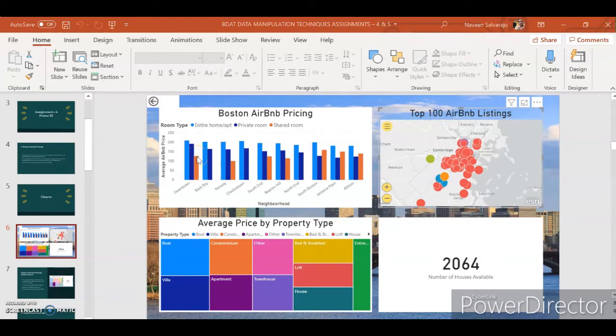In my first page, I have used a clustered column chart, an ArcGIS map, a tree map, and a card. In my clustered column chart, I displayed the average price of Airbnb listings in different neighborhoods in the city. We can also see the different types of rooms available in each neighborhood. In the tree map, we can set a filter and see the different types of properties available in each neighborhood in the city. In the ArcGIS map, we can see the location of the houses listed in the Airbnb listings. In the card, we can see the number of houses available. We can also set a filter and see the number of available houses according to the filter.